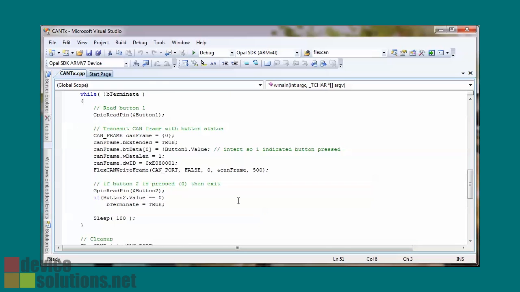The main part of the application has the transmit code, and this sends 10 messages every second. To send a message, we use a CAN frame structure and set several fields, including the button status and the message data field. The message is then sent with the FlexCAN write frame function.